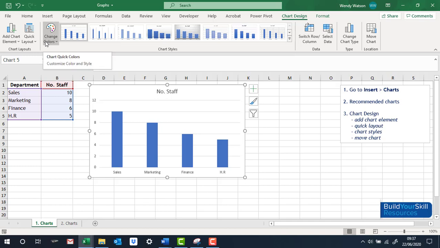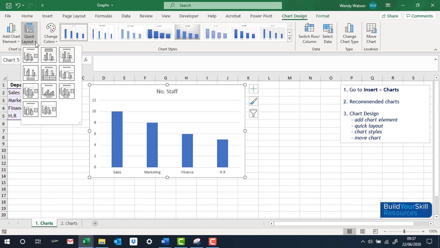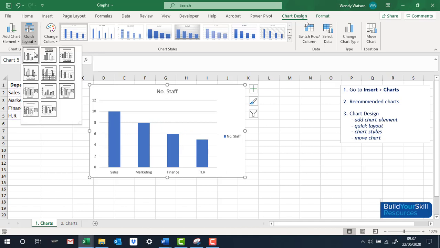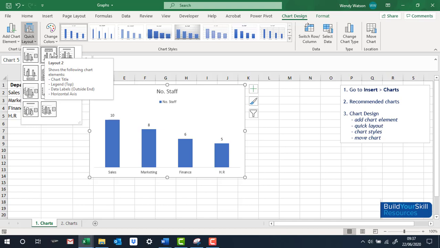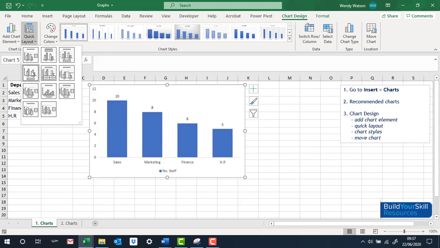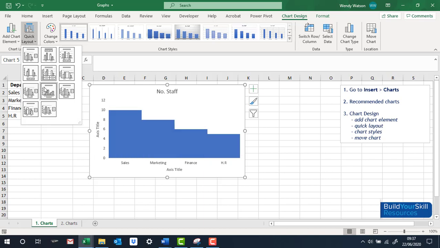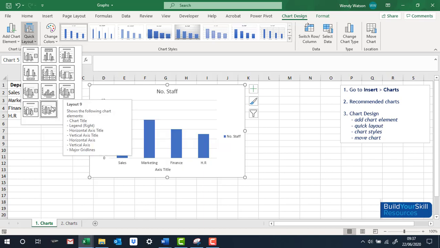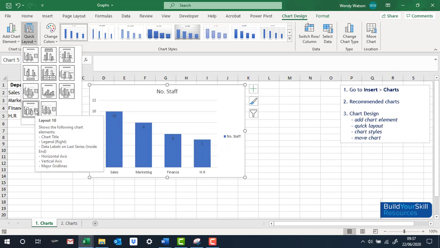Now probably one of the quickest and best things you can use is this here, quick layout. And if you go to the small drop down triangle there and click on it, you will see, if you hover over each little box, it will show you different ways to present your information. So that can be quite a helpful and quick way to start showing the chart the way you want.